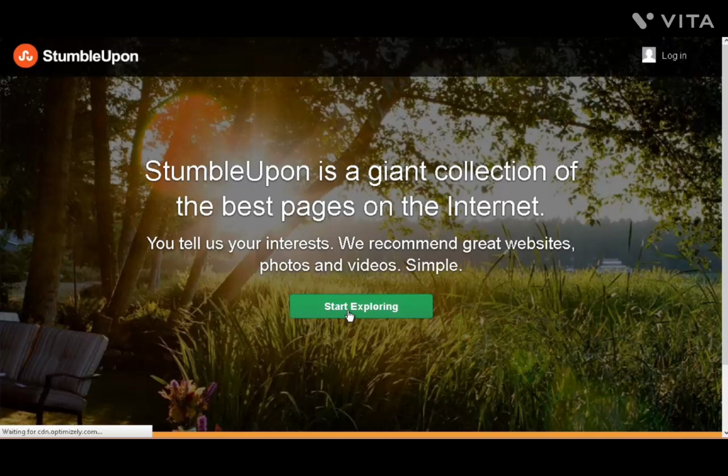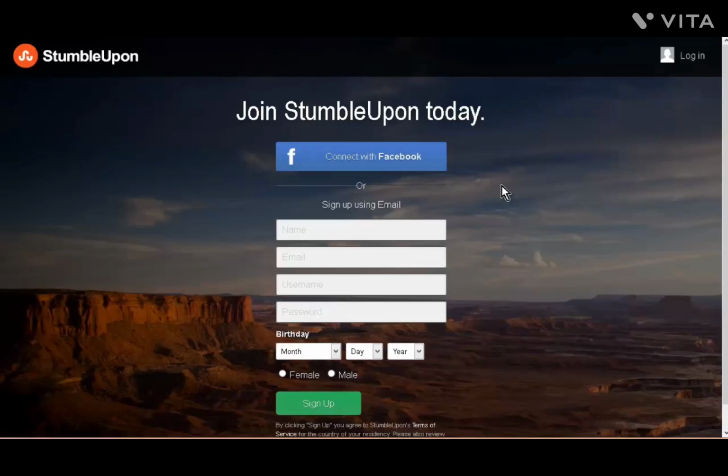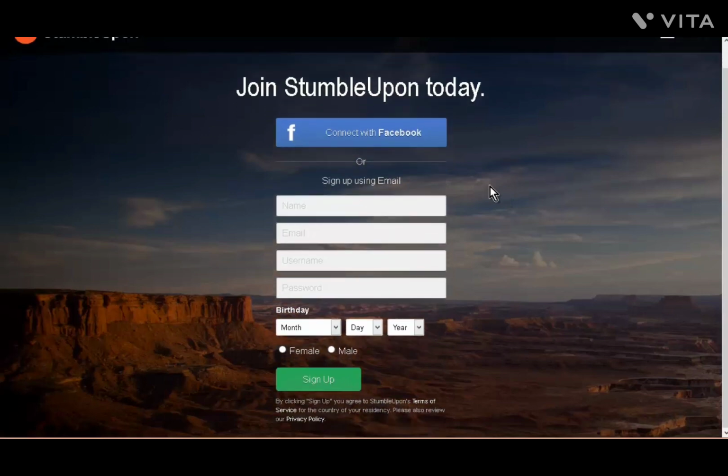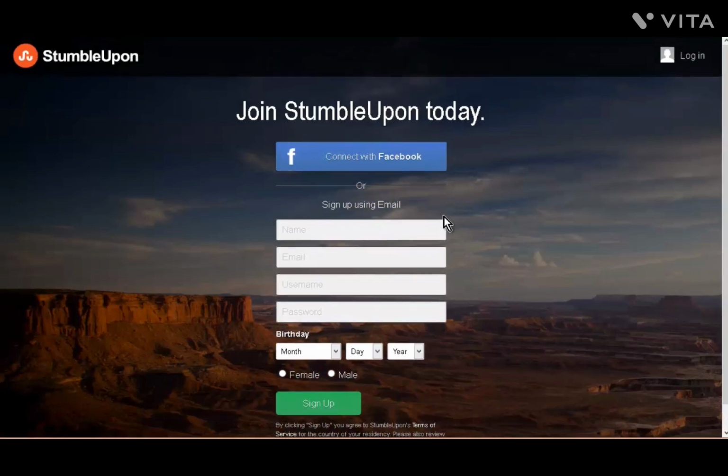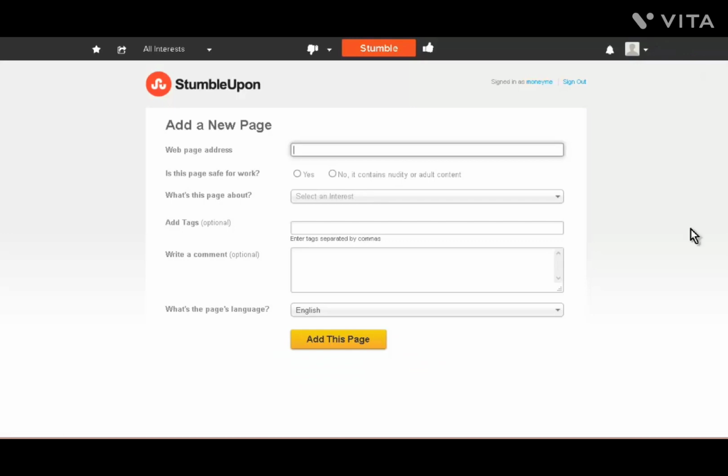So you start stumbling, just to show you how it works here. Okay, and you can sign up. You can connect it to your Facebook account, and you could use the one that you just set up for your new site, or you can sign up using your email address. If you already have one, then you can just log in. Okay, now I'm not going to go through too much about StumbleUpon, but you basically set up an account and then you can share the page.